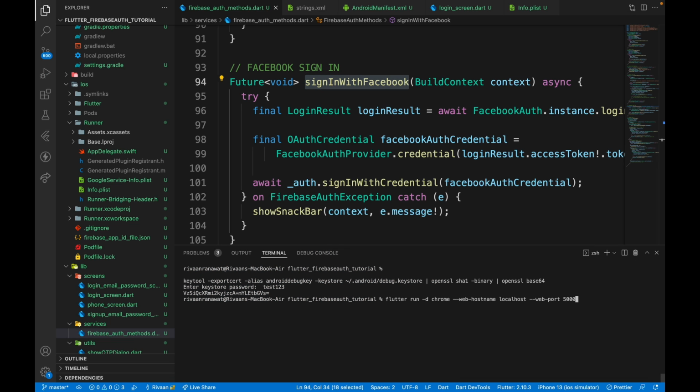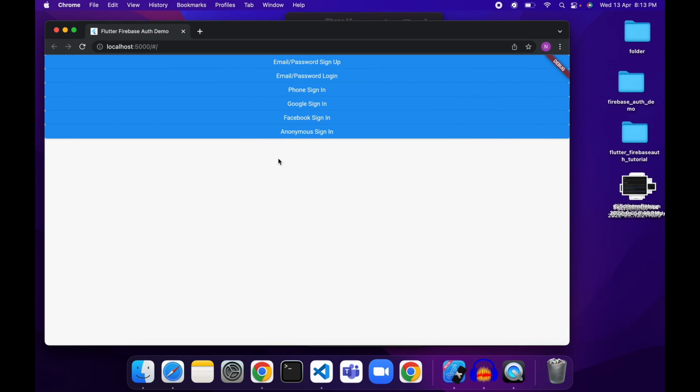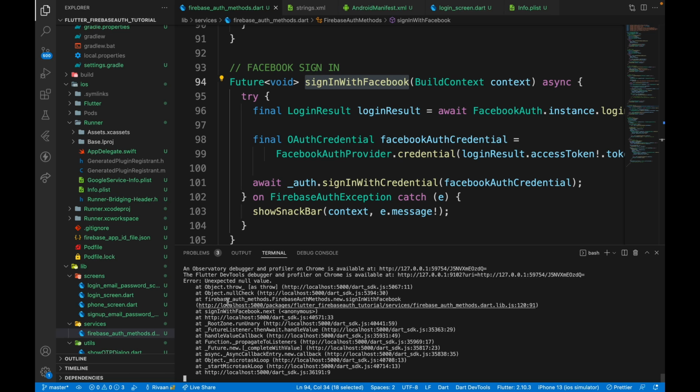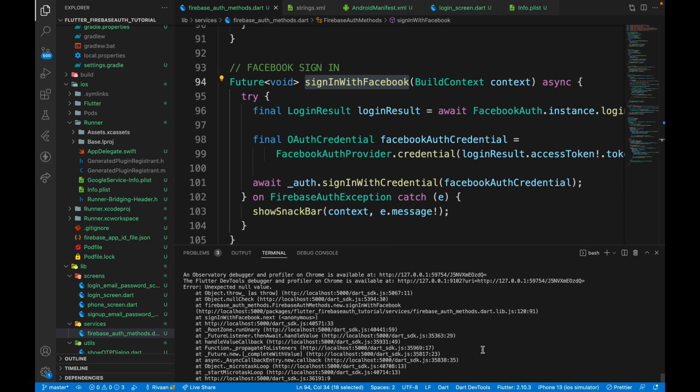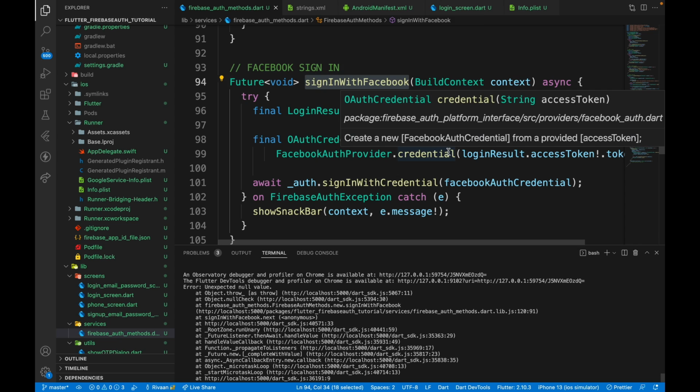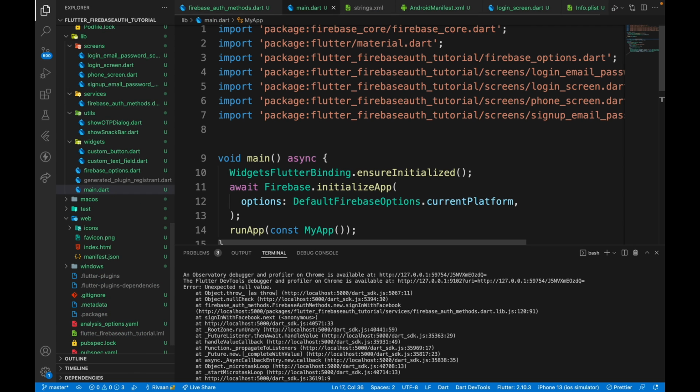Now let's try to run the same on web. So I'm going to run that particular command, which is on web port 5000, and click on enter. And now the web version has loaded up. If I click on any button, you will see that we get an error and we're not doing anything. You can see the error. Now this error is mainly because we haven't configured Facebook authentication, which we need to do in the main.dart file.